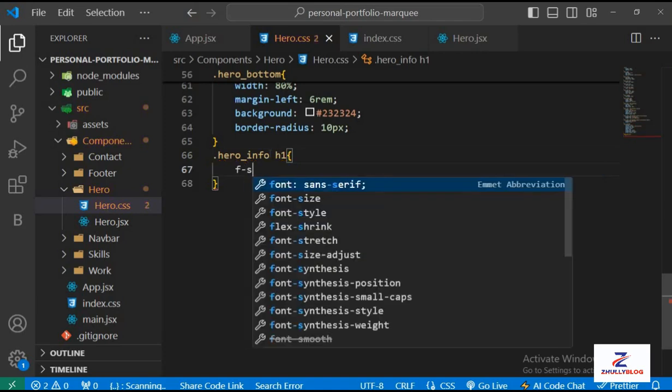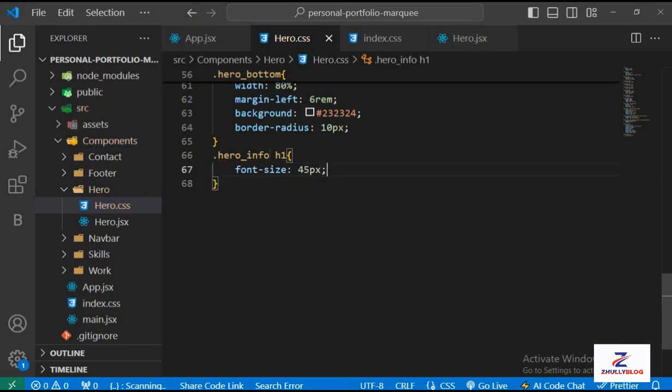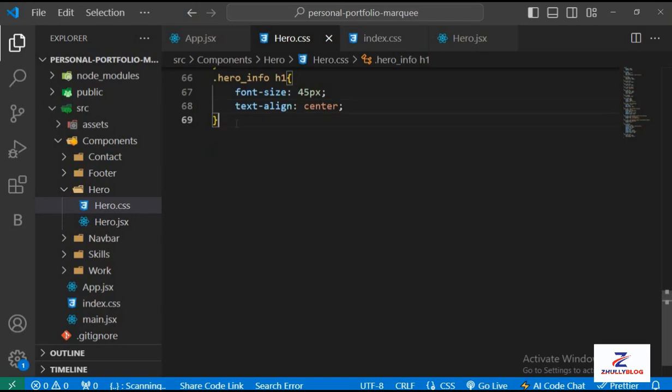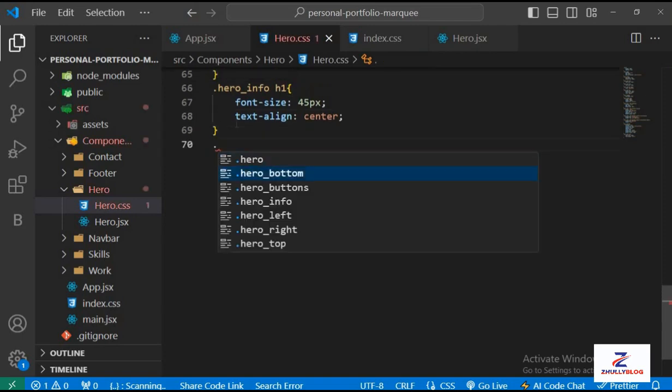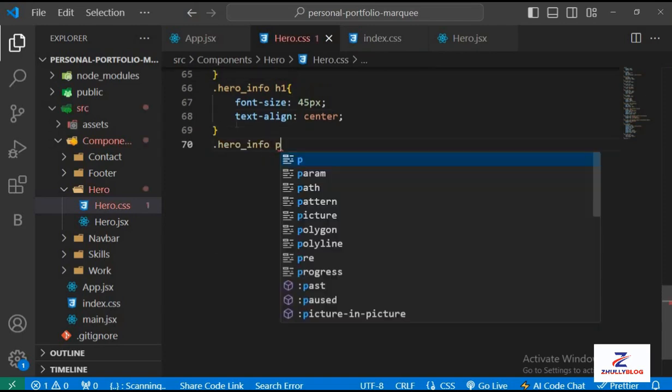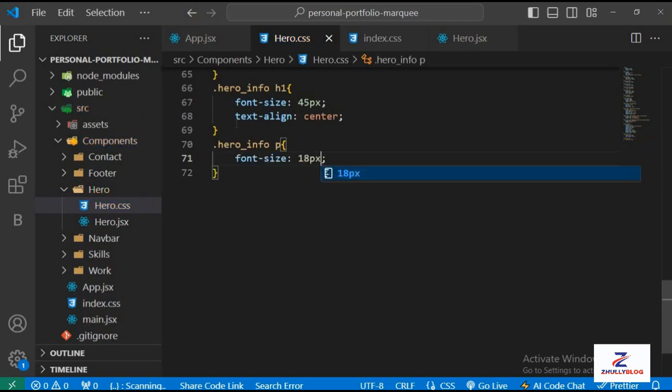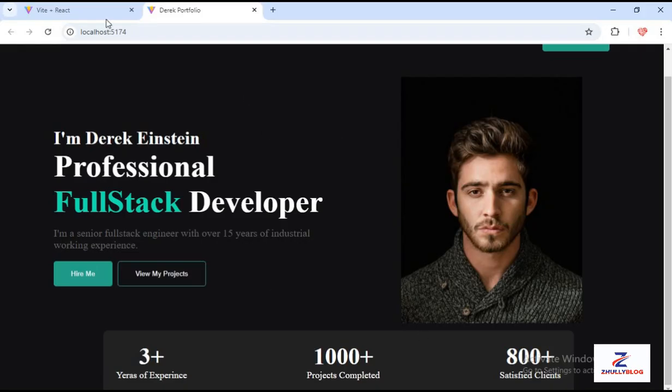The font size is going to take 45 pixels, and text will be at the center. Now for the P tag, for our hero info, the font size is going to be 18 pixels. So this is what we have now.